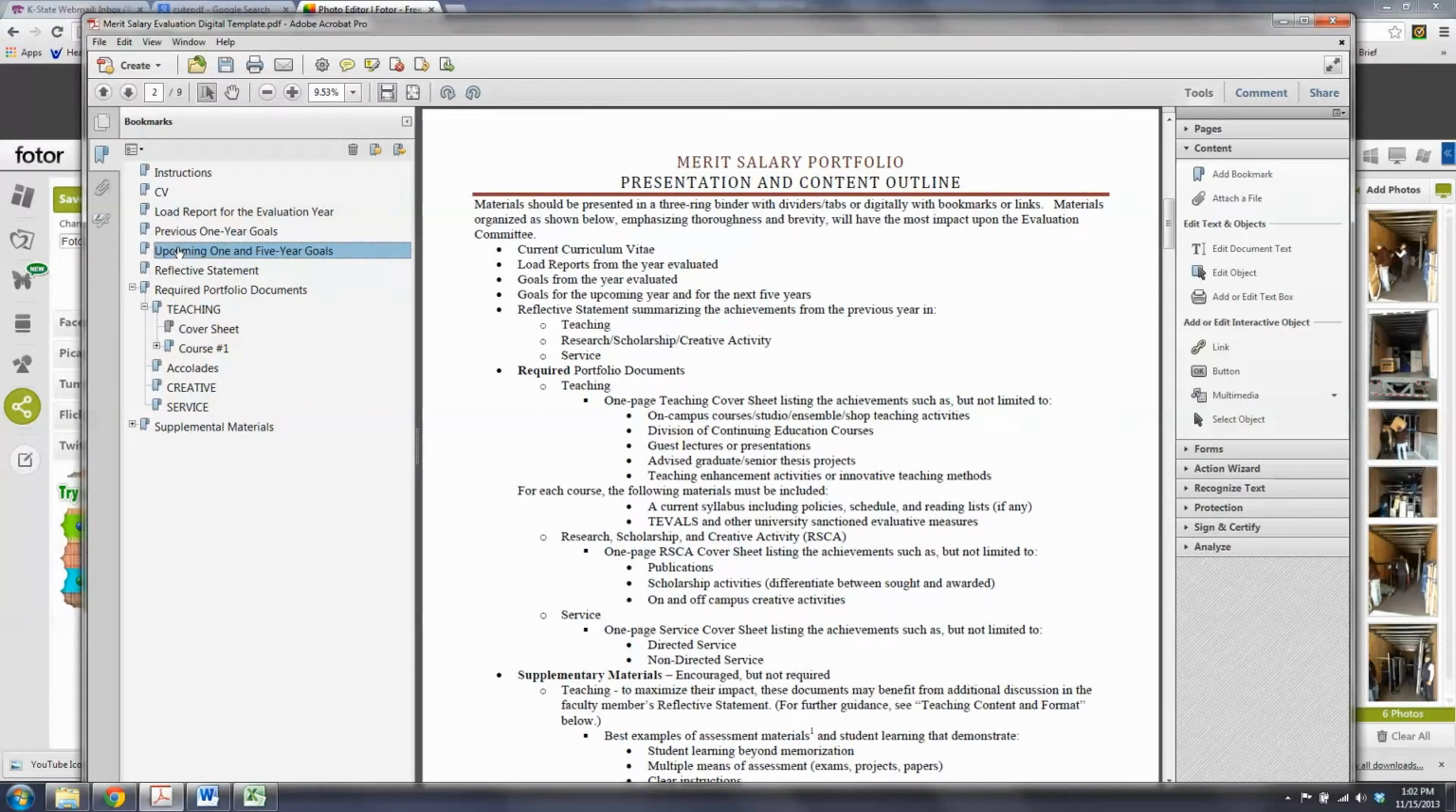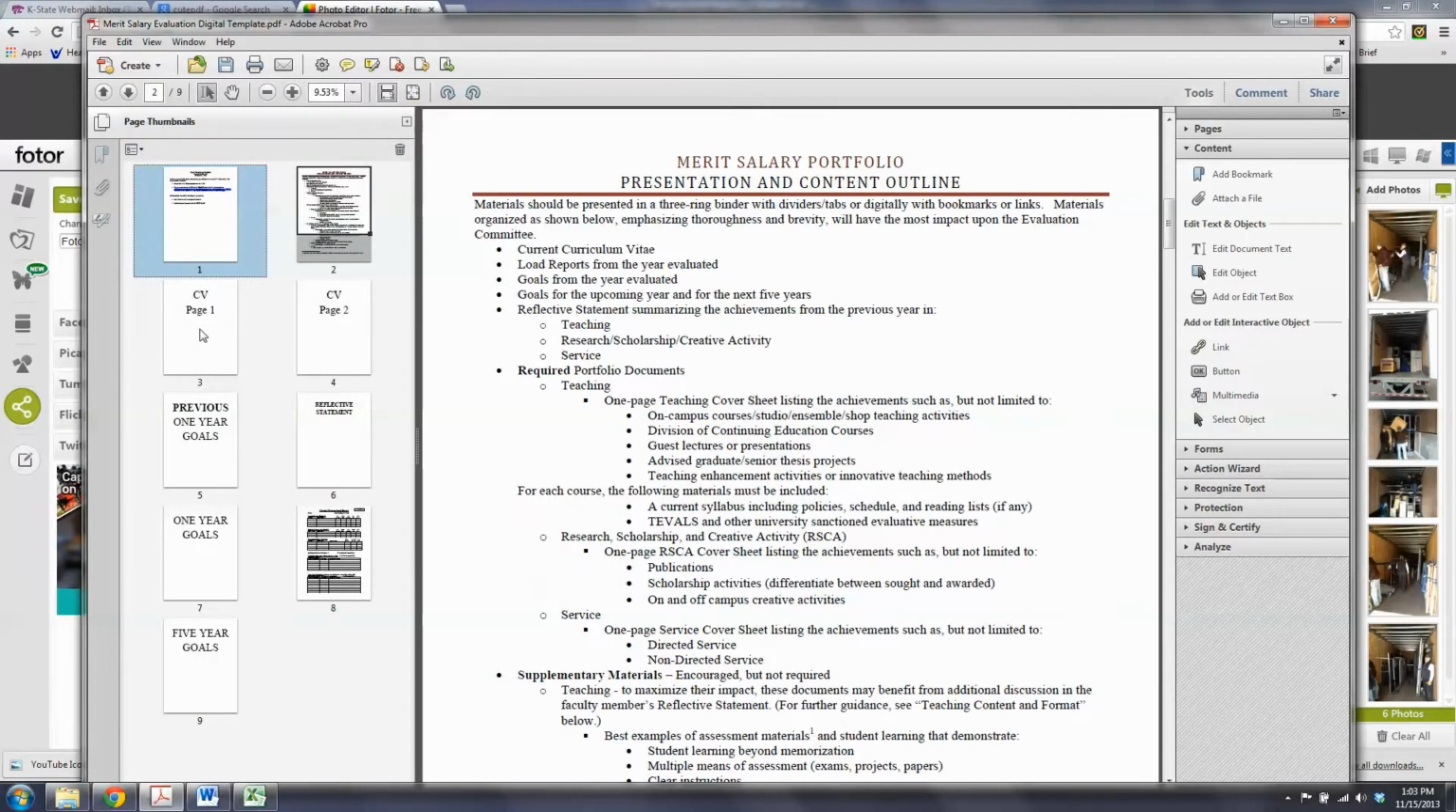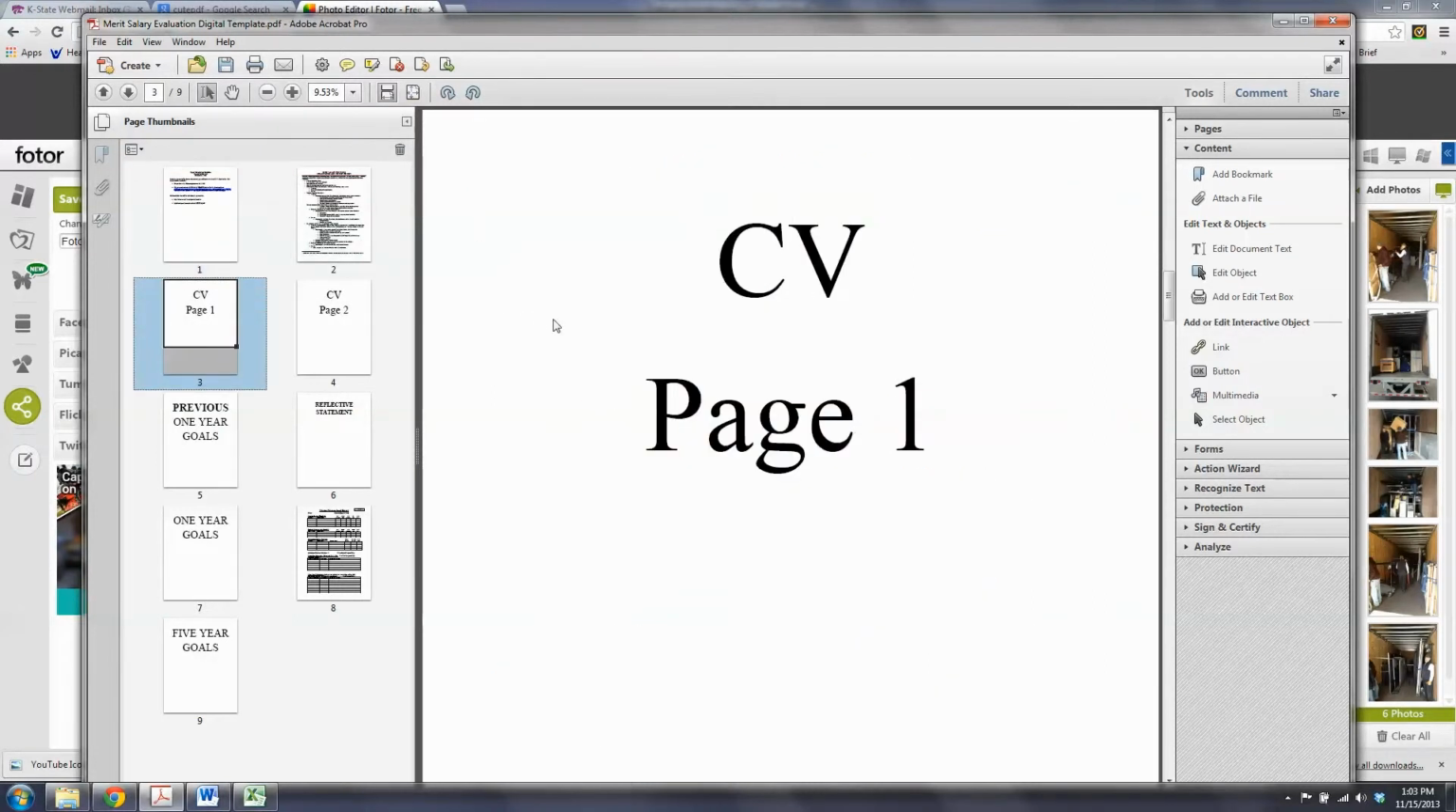That's because I added these bookmarks when there weren't any pages in this document. But if we want to create a specific location, for example, our CV, we can go to Thumbnails. Let's go to our CV. What's important now is that we understand what we're seeing here, because there are a lot of different ways to view this document. This is obviously a full-page document, and we see that here in this window.